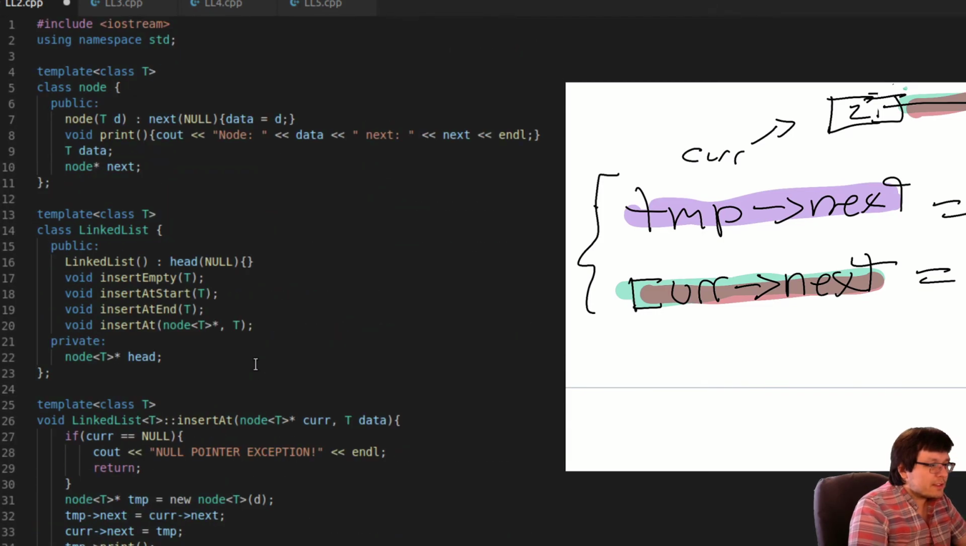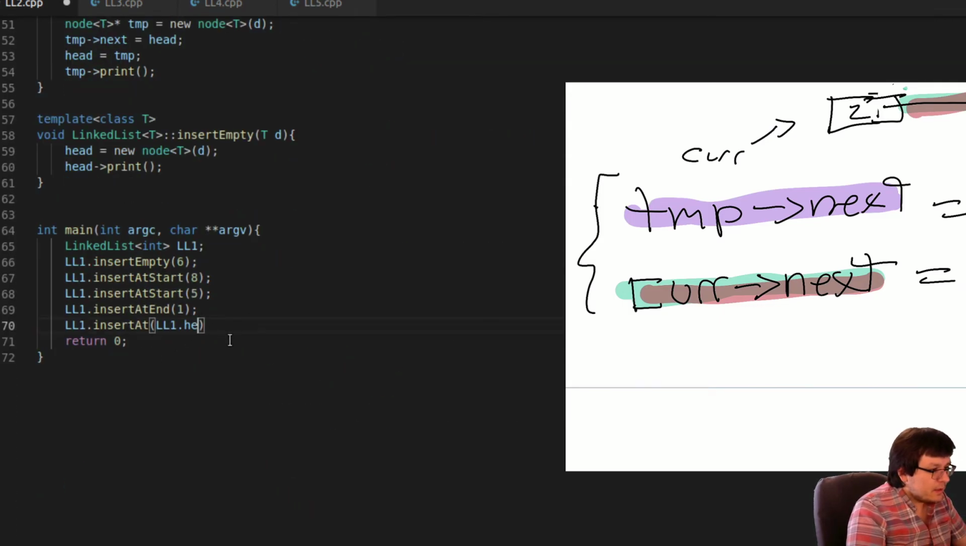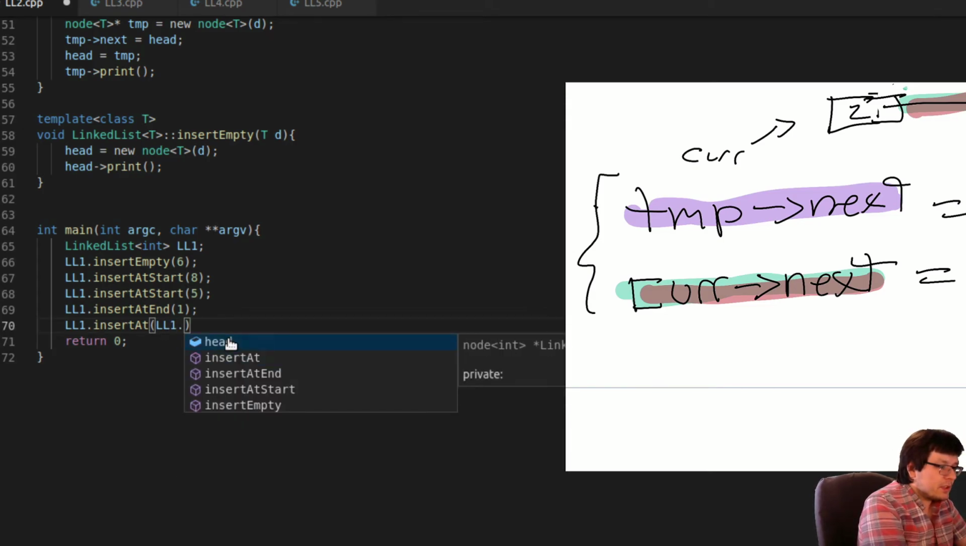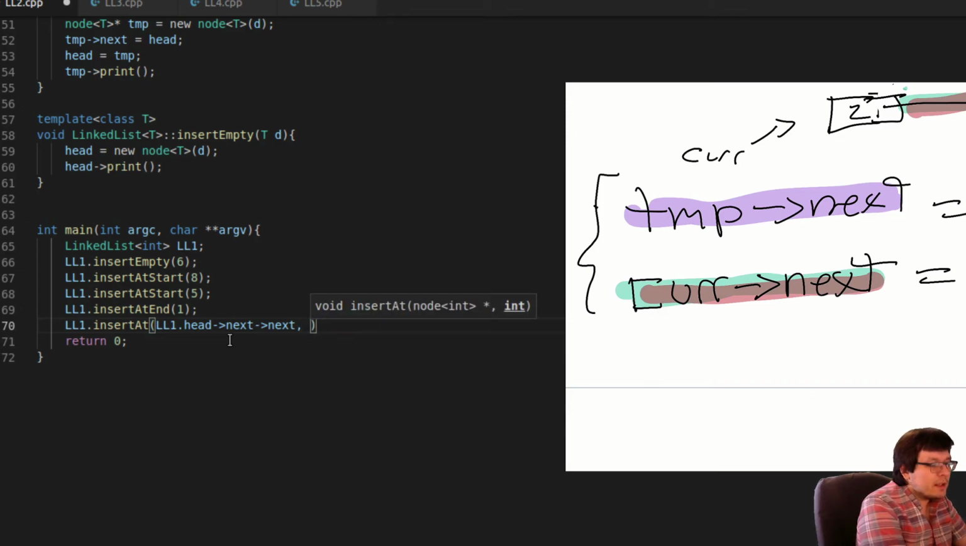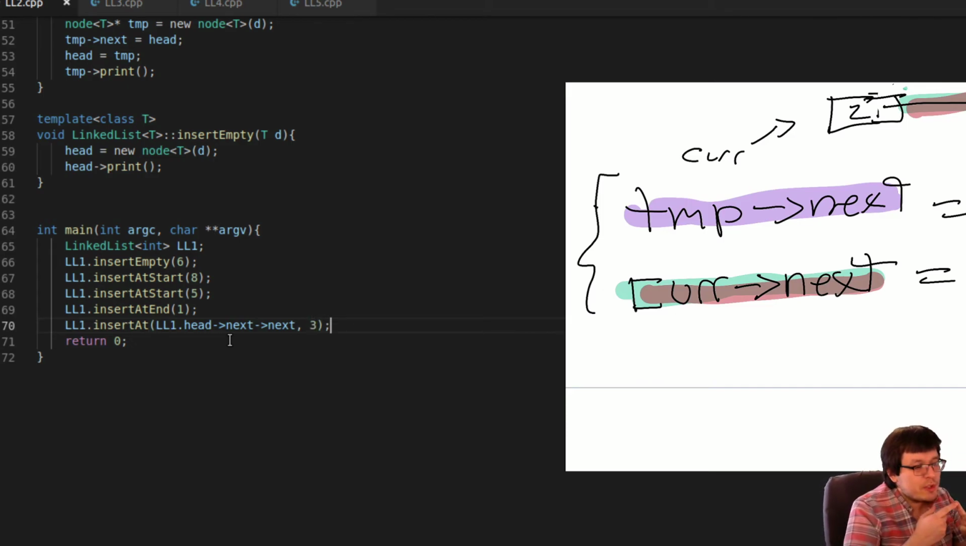Just to test it, let's make the head public, so that we can do something like head next. That would give us the second node. So we'll give it the second node, and then we're going to insert a number we haven't done yet. 6? No, we did 6 already. 3. So that should insert between the second and the third node, because head is the first one, next is the second. Oh, wait, no. Head is the first one, so head next is the second, head next next is the third node. So it's actually going to insert between the third and fourth node.